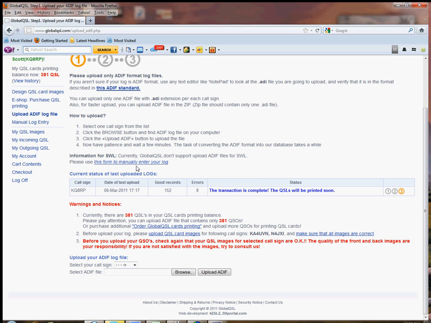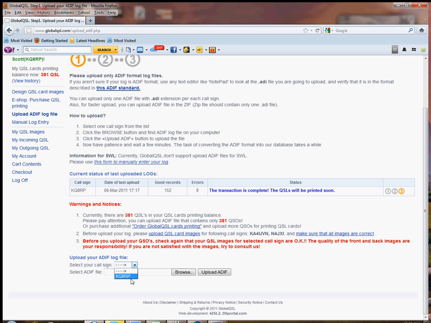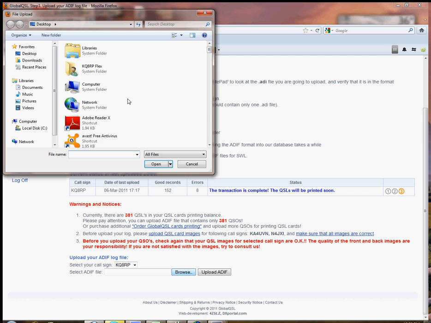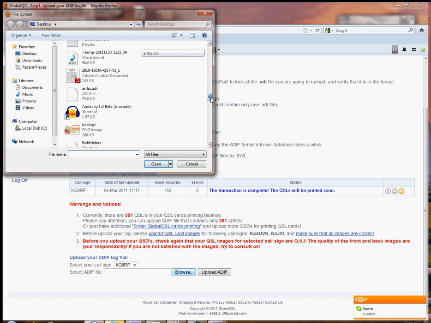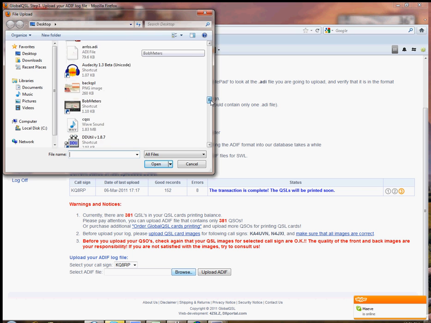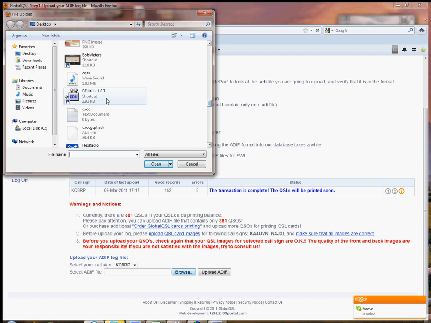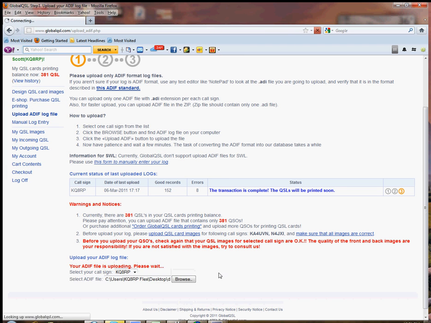And it's going to be under KQ8RP. This was the last one I did, March 6th. So I'm going to browse this. Whoops. Got to select my KQ8RP. I'm going to do a browse. I'm going to look at my desktop. DXCC GQSL right there. I'm going to say open. I'm going to say upload.